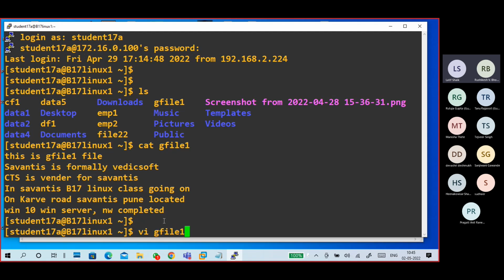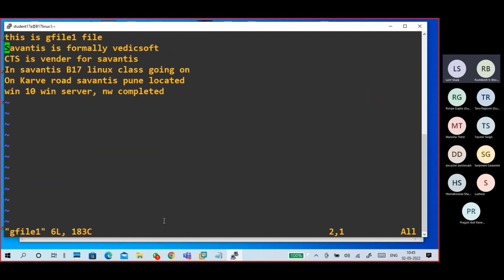So vi gfile1. Now this is your gfile. Totally 6 lines are there. Which line you want to go to, you can go to that line. I want to edit some line, so I have to go to that line location.